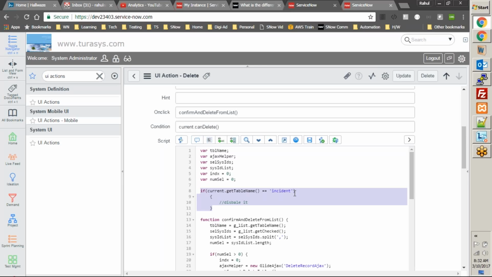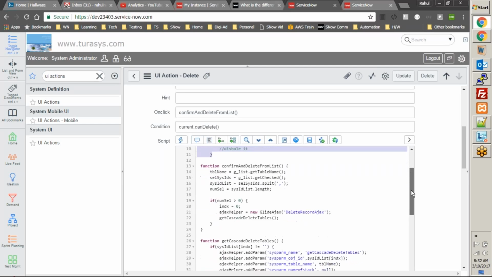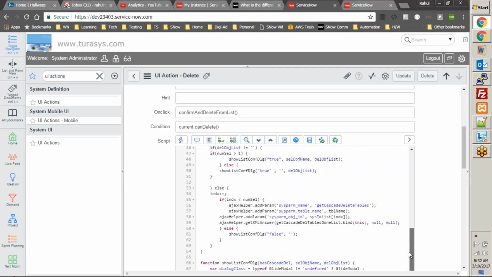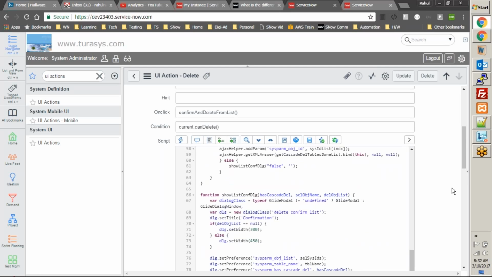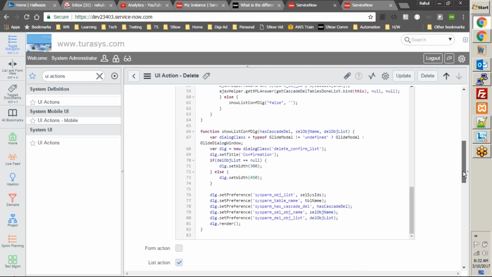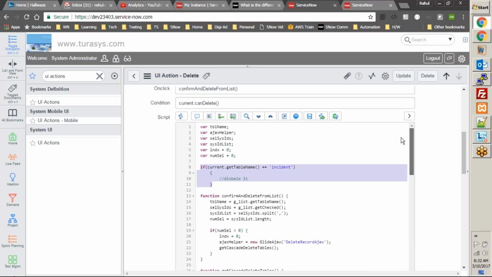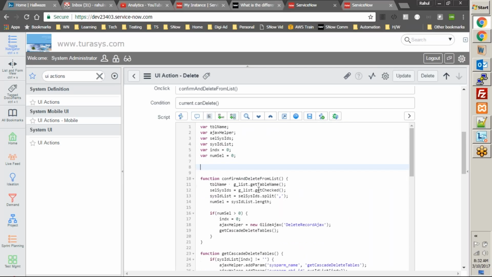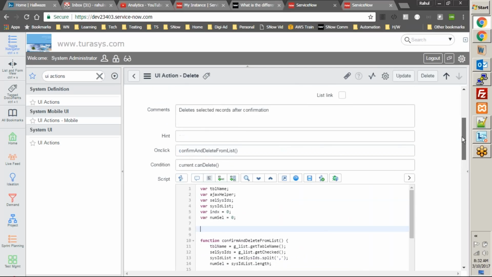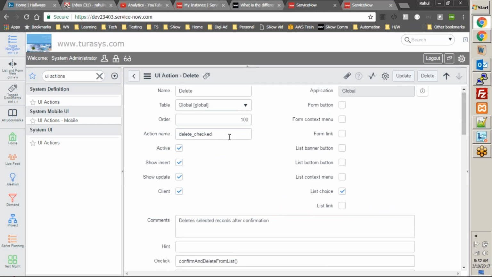You have to specify now what table you are working on. Now you have to place this code appropriately wherever this delete function is applicable. But I think this is one way that you can use to specify that only for a particular table and not for all. If that is not working, then probably you will use this action name. But in this case, I think it makes sense to use current.tableName and then hide this option from there.